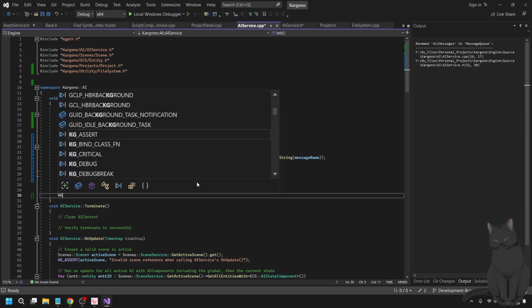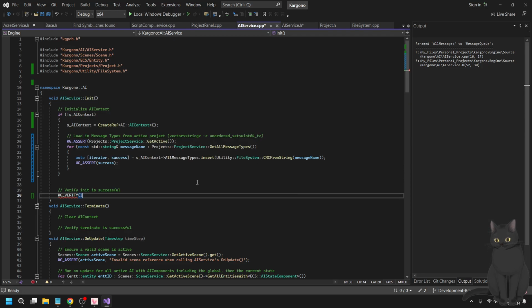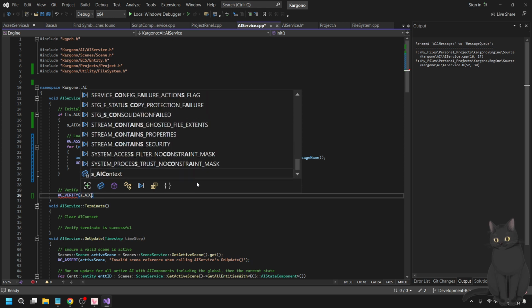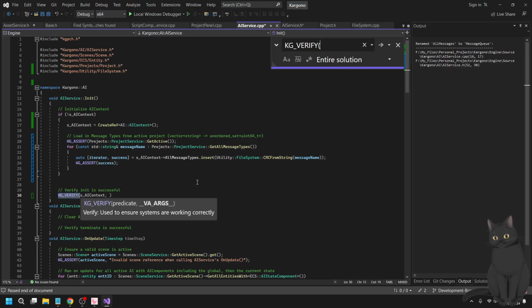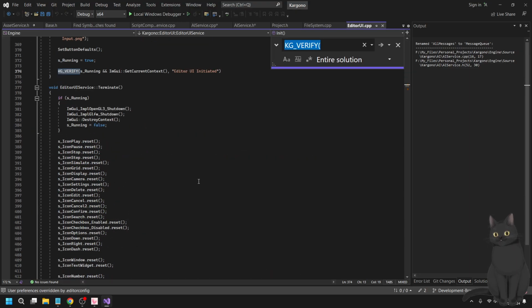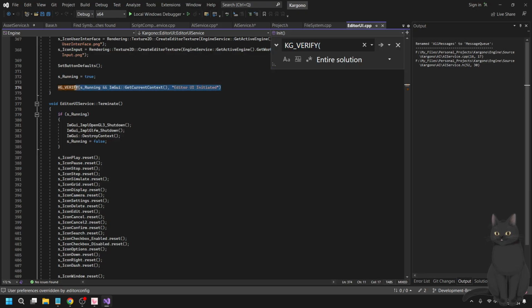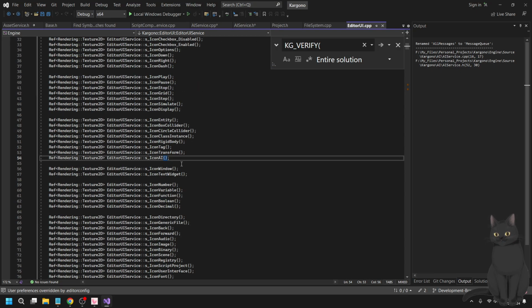So I'm gonna do, I think it's KG verify. And then we're just going to verify that AI context is valid. And then this will pop up in my console. I forget if I usually put a comment or something. See if I can find that. KG verify. See an example of this somewhere else. Okay, yeah, so I just put like a little message here with that.